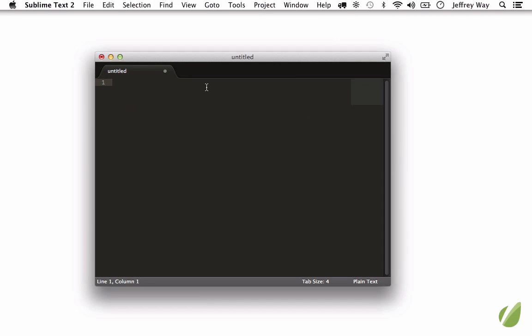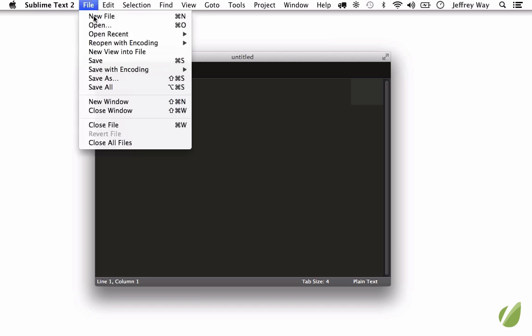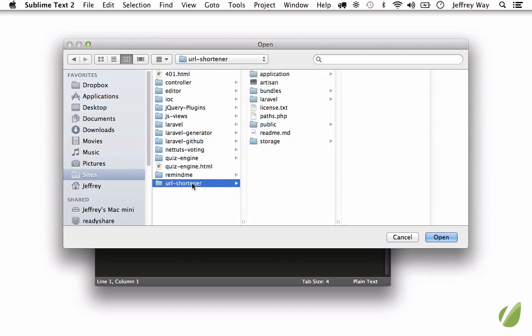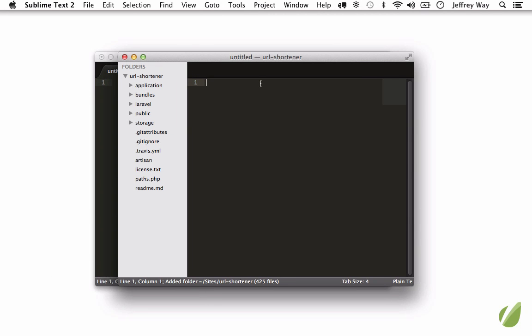So the first thing I will do is open up a project so we have something to look at. I will go to File, Open, and let's open this URL shortener project that I did in a course not too long ago.